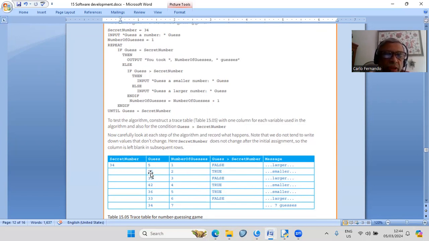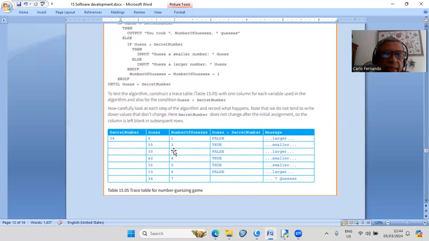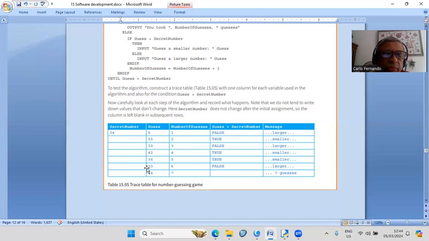Then 55, the opposite happens. And also for number of guesses, we have to add 1. After every guess is input, number of guesses equals number of guesses plus 1. So this is increased 1 by 1. Then is guess greater than secret number? 55 is greater than 34. So it's true. And then you output guess a smaller number. It goes on like that, and the counting goes on, how many times the guess is done, until this becomes equal to 34.